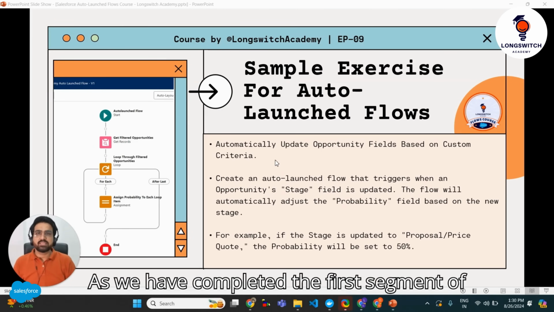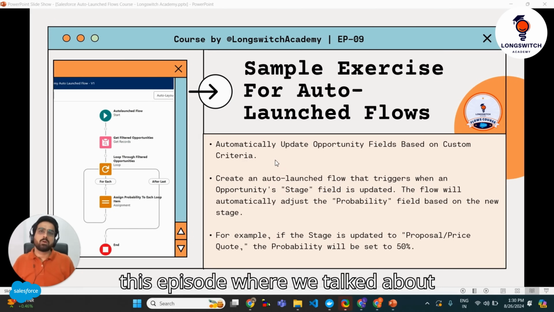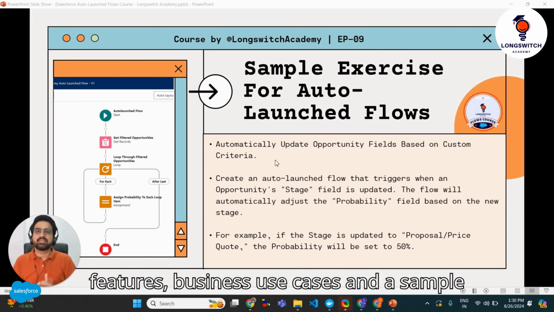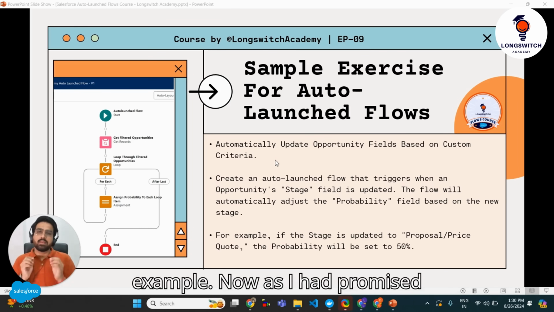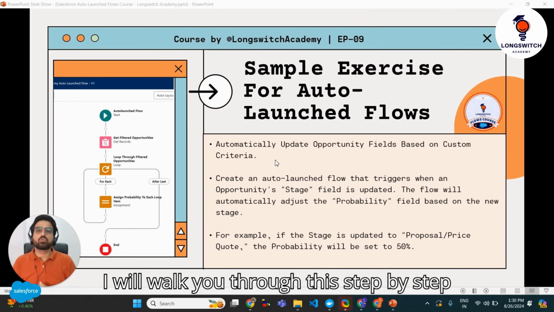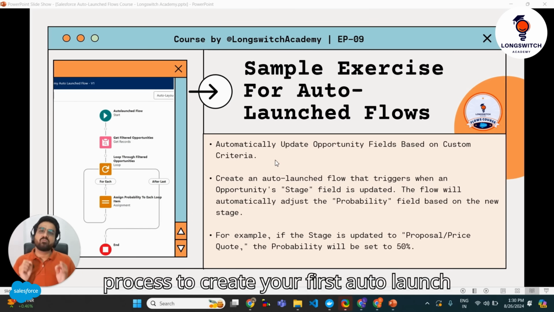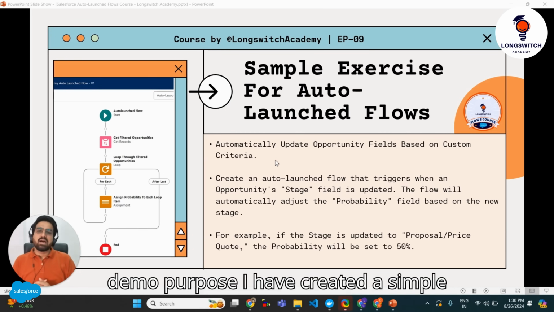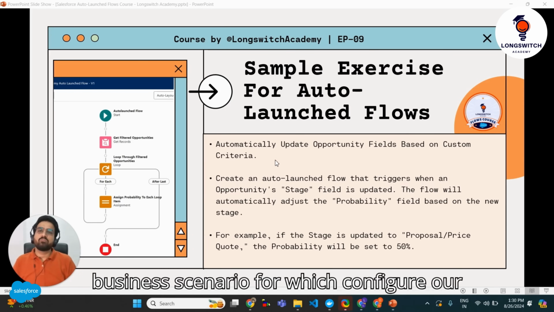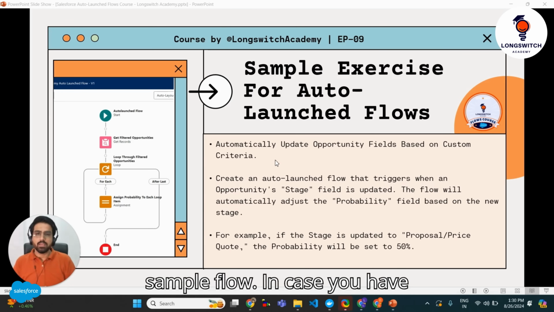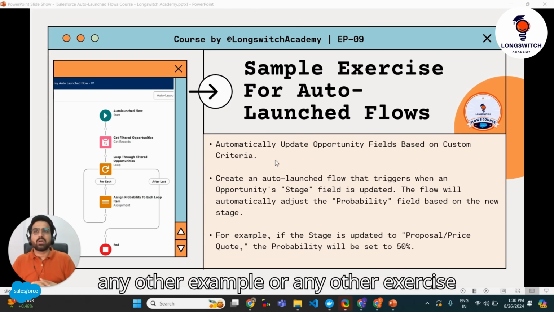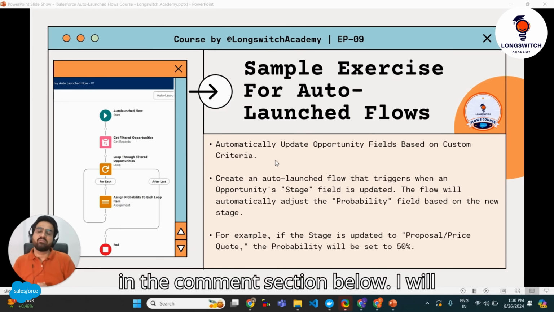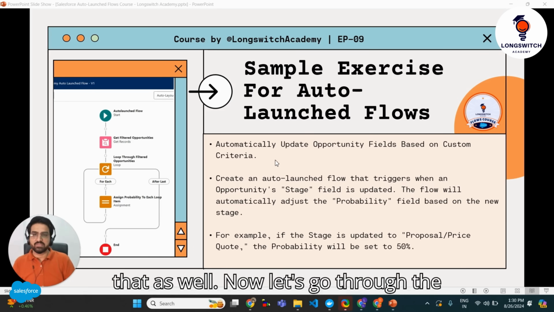We have completed the first segment of this episode, where we talked about what auto launched flows are, their key features, business use cases, and a sample example. Now, as I promised, I will walk you through the step-by-step process to create your first auto launched flow in the Salesforce org. For this demo, I have created a simple business scenario for which we will configure our sample flow. In case you have any other example or exercise that you want me to cover, let me know in the comment section below. I will definitely bring a dedicated video on that as well.